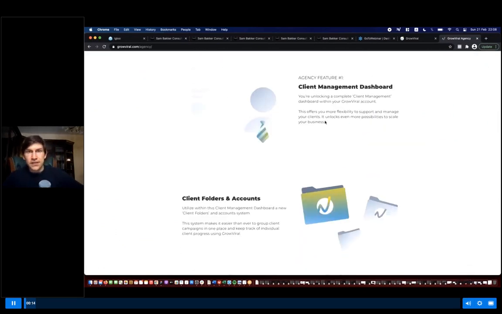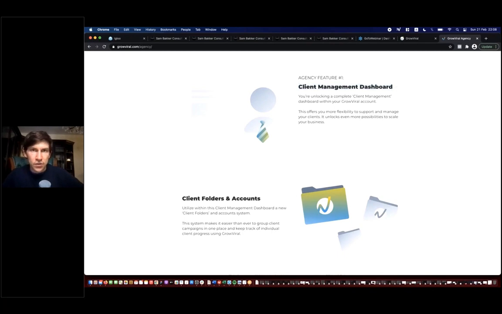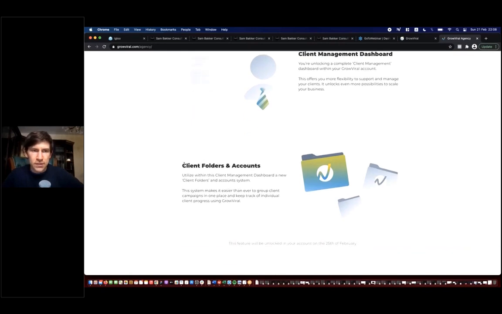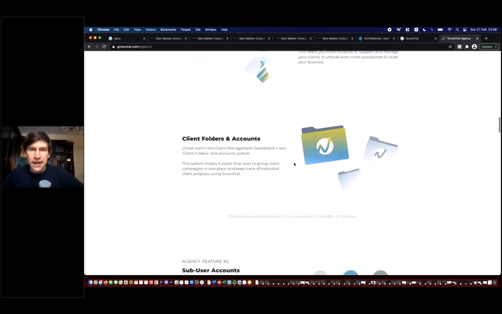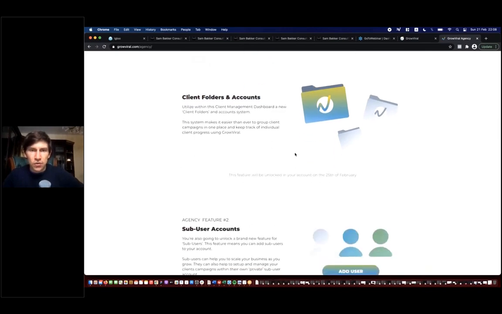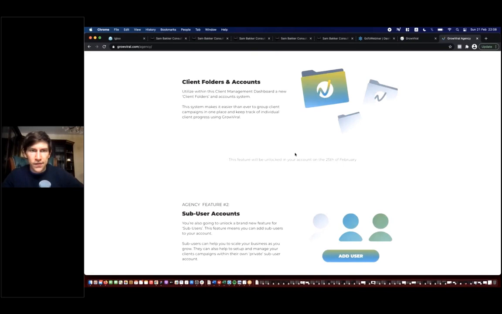So let me make this clear. We don't yet have this added in. It's going to be added in the first week of March. So early March, you're going to see a client management dashboard appear, and you're also going to see client management folders and accounts. So that feature is not available yet, but it will be added in early March. So look out for that. We're actually in the process of adding that in now.